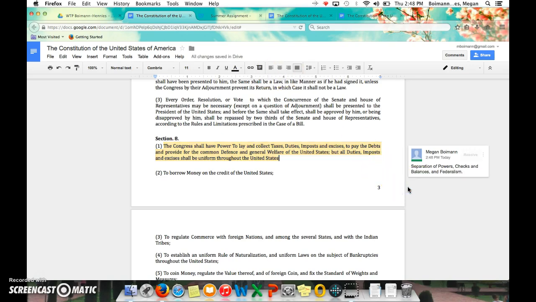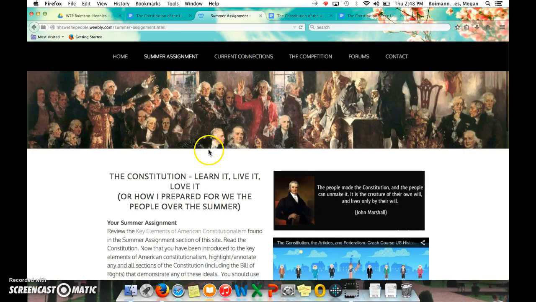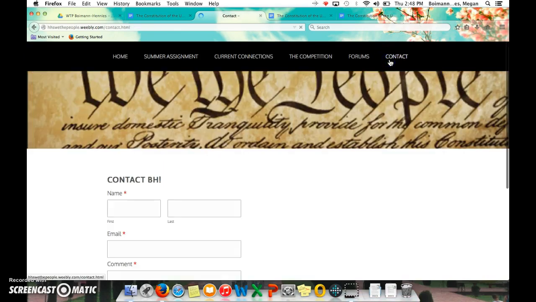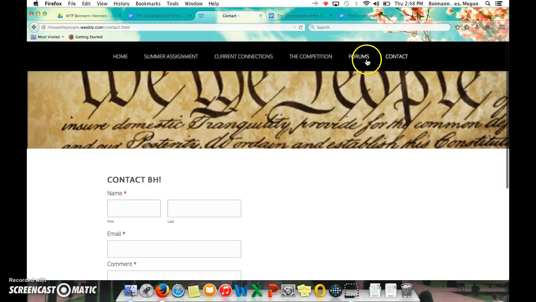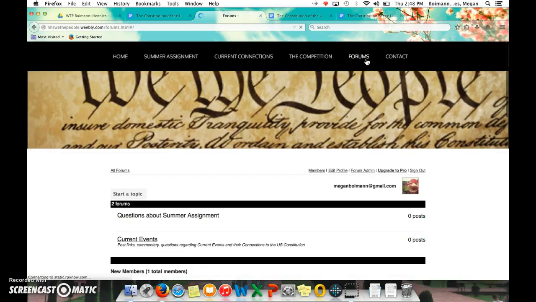Okay, so this has given you a brief refresher or a brief introduction to how to use Google Drive to create annotations and to create folders and files necessary to be a successful We the People expert. Please feel free to email me at meganboimann@gmail.com, or if you go to the Weebly website, you can just click on Contact and fill in your information and your comments and send that to me, and I will respond as soon as possible. Your final opportunity to ask questions comes in the forums of our website.